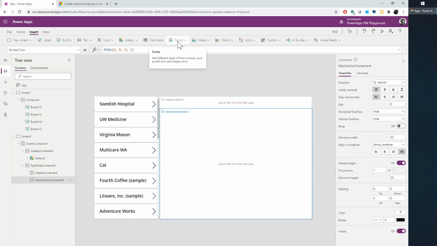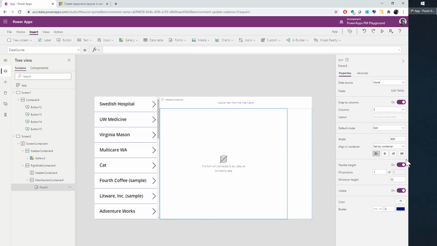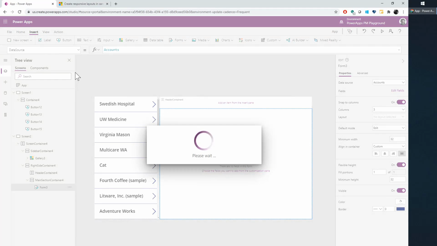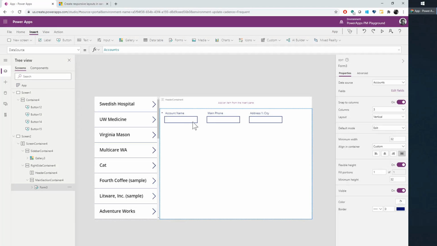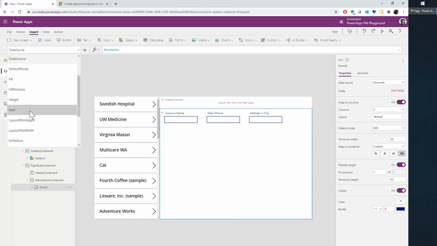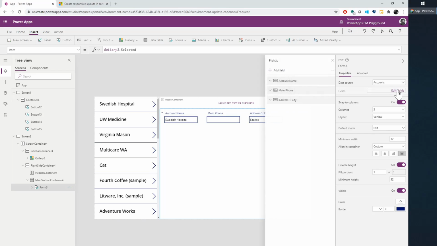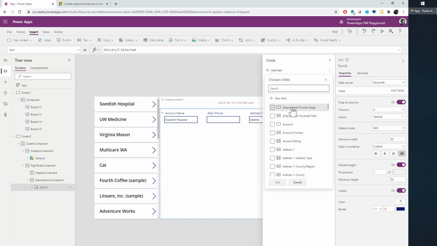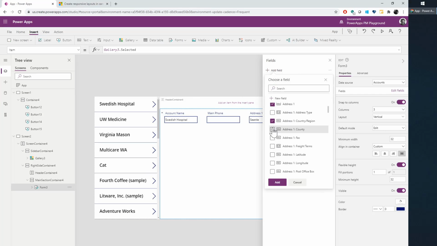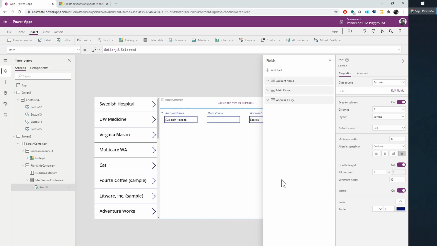In the main panel, we can add an edit form. Again, make it stretch to the size of the container, assign it the same data source, and ensure that the item shown is the one selected by the gallery. So Gallery3.Selected. We can also add a few more fields to this form. The account number, address. Maybe a few of these address fields. That should do the trick.